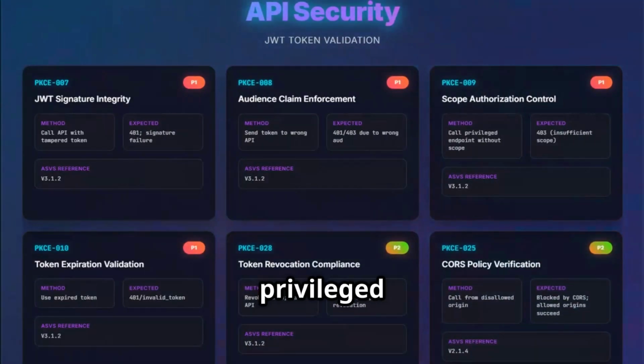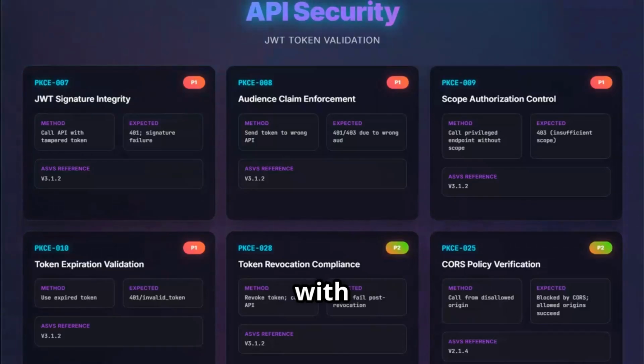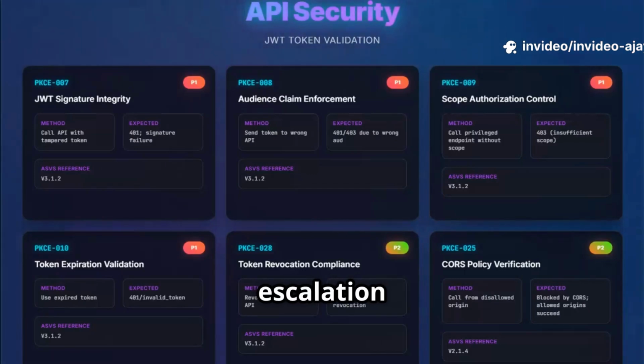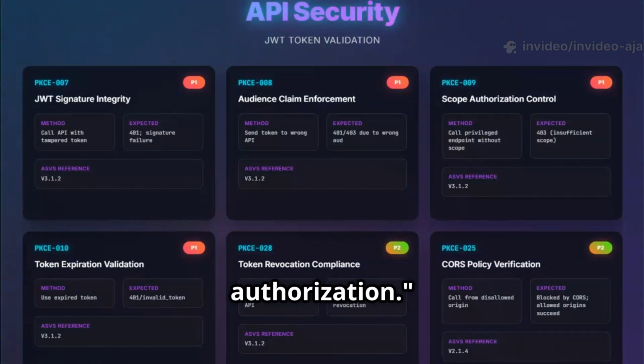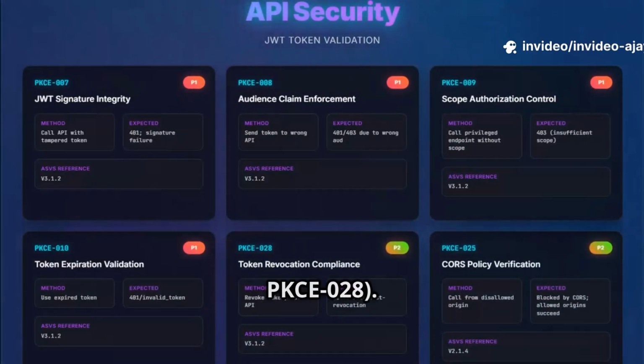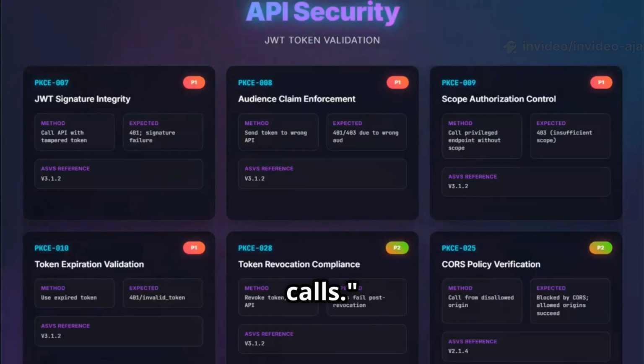PKCE009. Call a privileged endpoint without the required scope. Your API should return 403 with insufficient_scope. This prevents privilege escalation attacks where attackers try to access resources beyond their authorization. Always test expired tokens, PKCE010, and token revocation compliance, PKCE028. Expired tokens should be rejected immediately, and revoked tokens should fail all subsequent API calls.